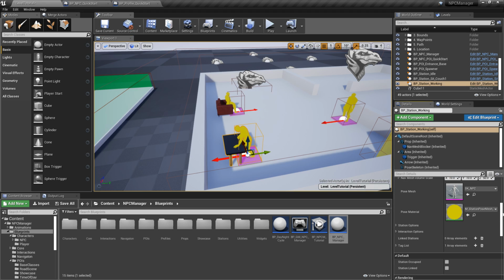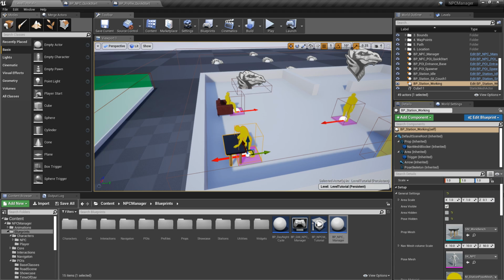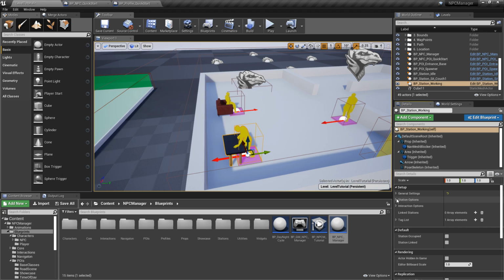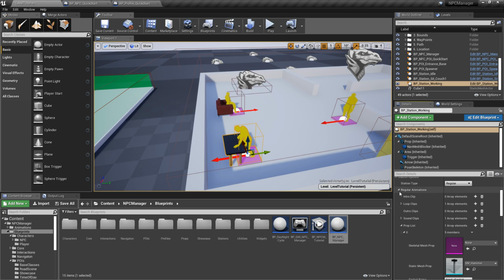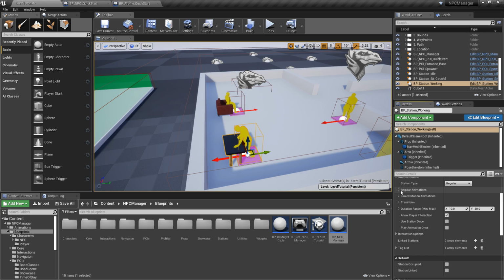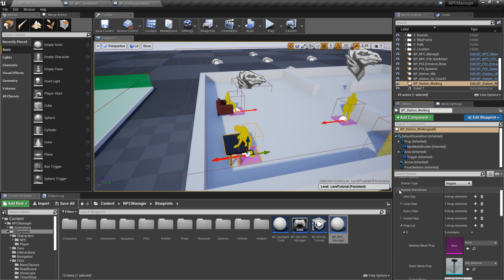The pose mesh, you don't really have to mess around with that in the material. But most importantly, the station options here. Station type, we won't be taking a look at that in this video. We have animations, and in this case, they're going to be regular animations. And notice that we have an intro clip, loops, and outros. And in this case, we only have a loop. And if we select here, we only have one animation that is going to be played on a loop.